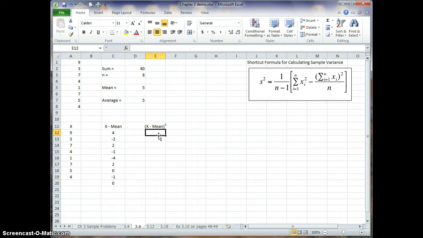Now what I want to do though is square this number. So equals that number, and I am going to use the little caret above the 6.